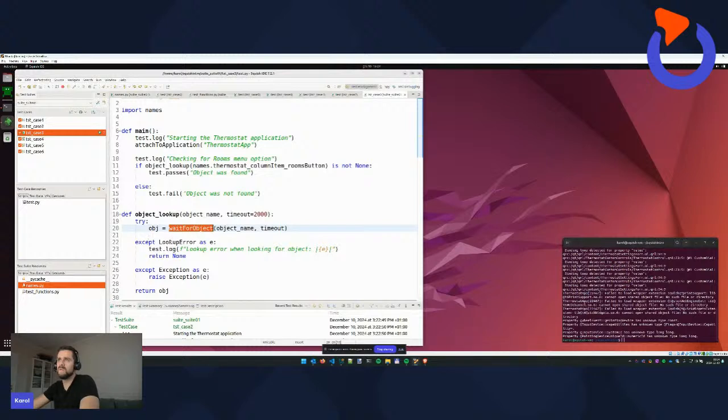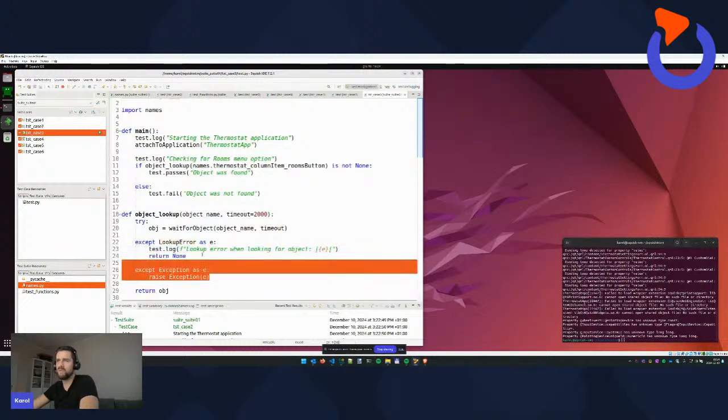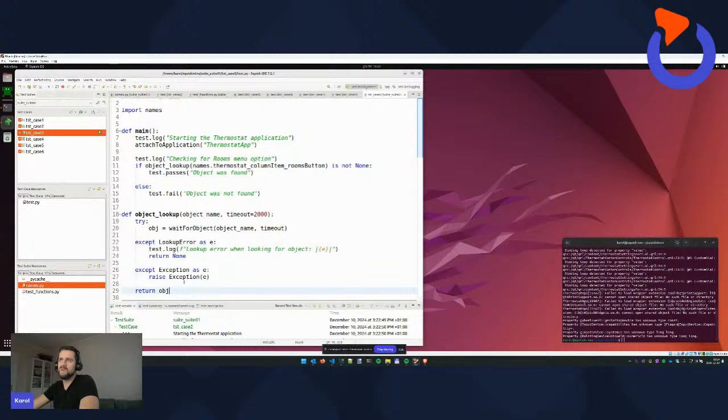So when it fails with object not found, it returns a lookup error. And if we catch this error, we just return None from this function. But I still think that the information in the lookup error is valuable, so I put it into a test log. Of course, if any other exception arises, we want to raise it. Otherwise, if there were no exceptions, that means that the function has completed successfully, and we will return the object.